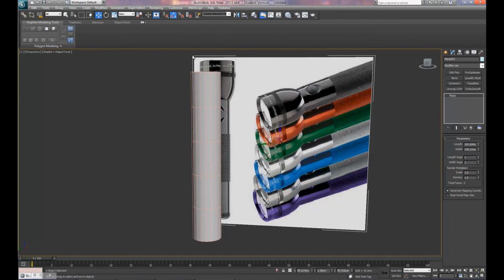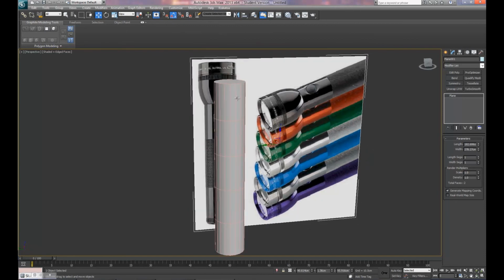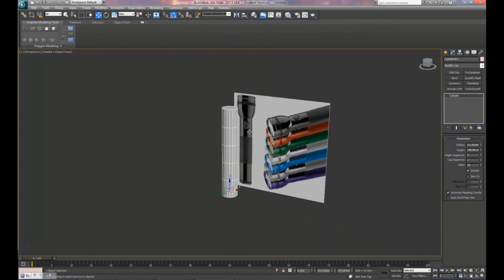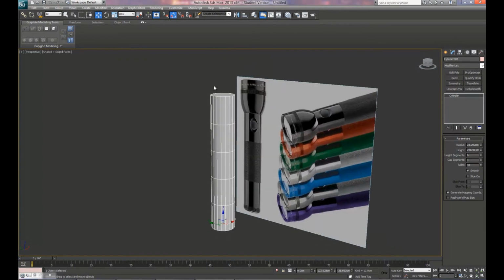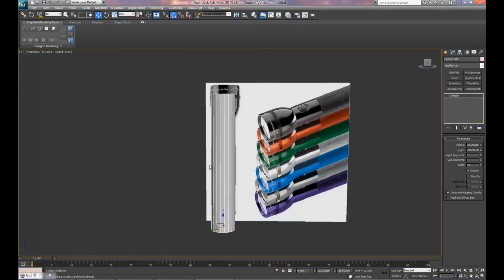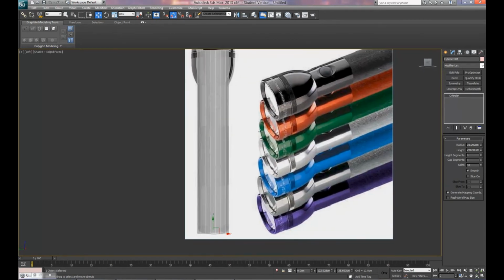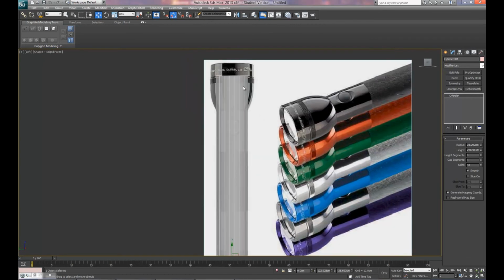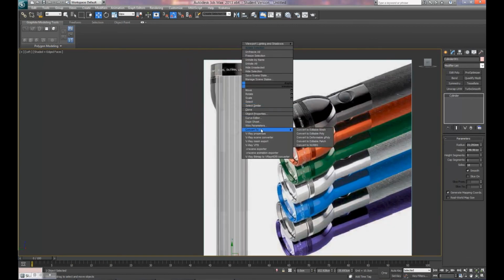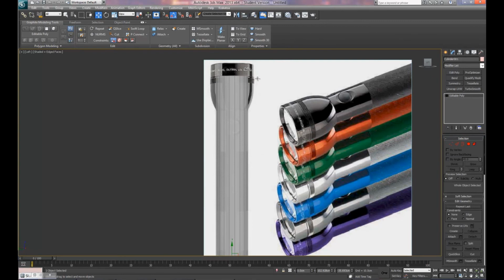To remove these brackets up here, we're going to press J on our keyboard. And on our cylinder, we also want to remove some of these height segments. So let's drag these down to 1. Now pressing Alt X or using a translucent material, go into your left viewport. We're going to make this an editable poly, so right click and convert to editable poly.